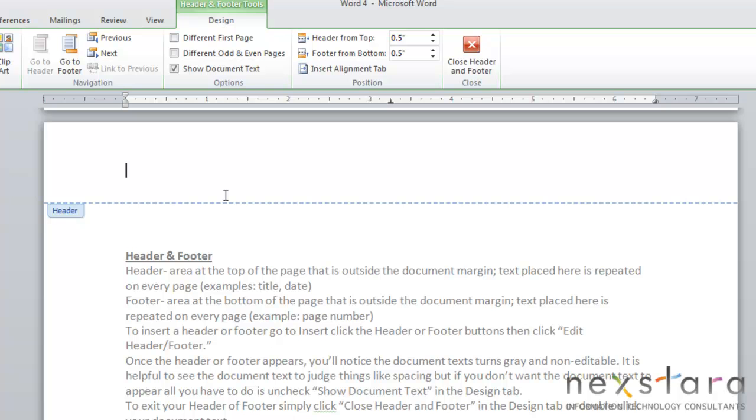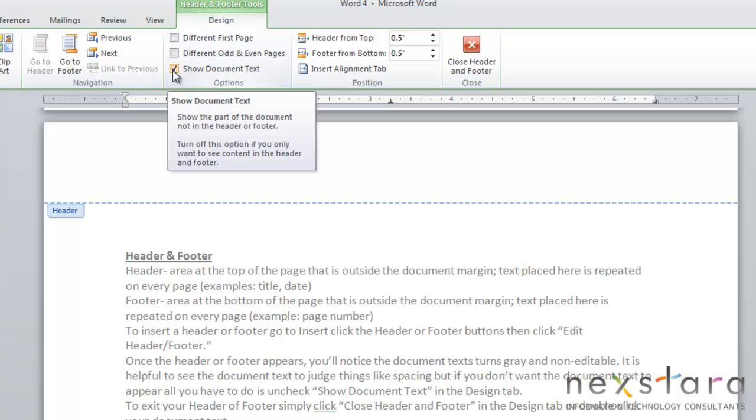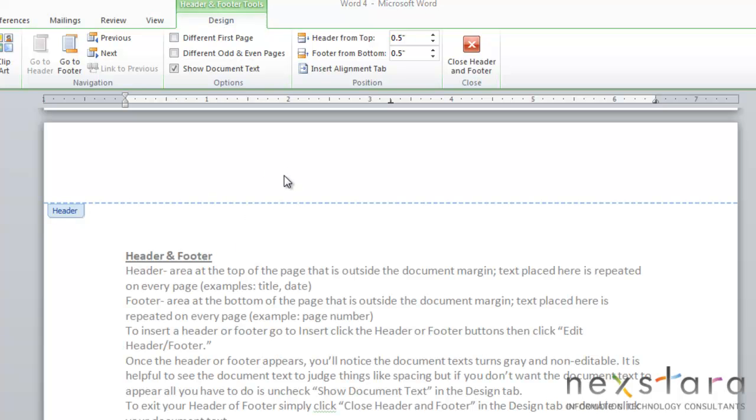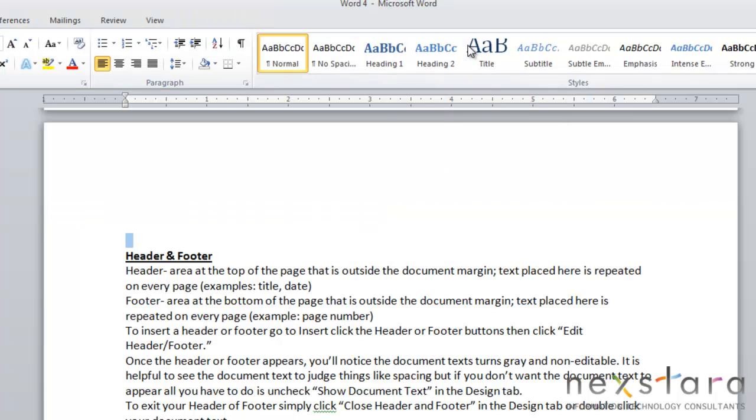It's nice to see your document text because it allows you to space out your header properly based on how your document's laid out. But if for some reason you don't like to look at your document text while working in your header, all you need to do is come up to the top and unclick Show Document Text, and you'll see that the document text is no longer viewable. Now, if you want to exit out of your header, all you need to do is come up to the top and click Close Header and Footer, and that'll bring you right back to your normal document.